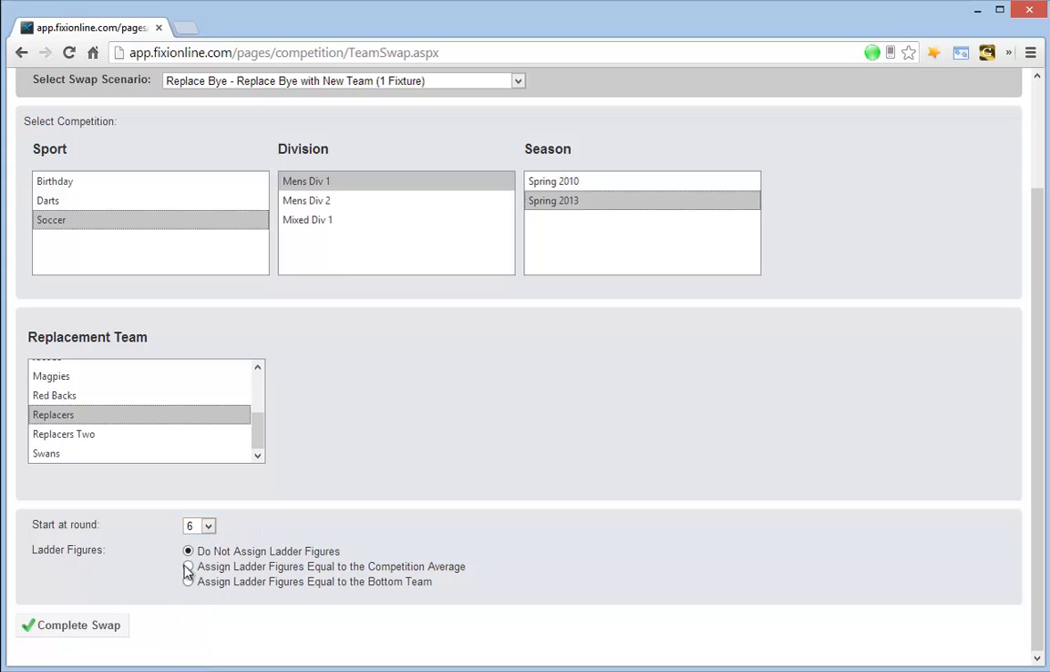I can only select after 6 because they're the matches that haven't been played yet. Alright, and here under the ladder figures I could stipulate whether I wanted to assign ladder figures or give them equal competition average or assign them to the bottom. Once that process had been completed, I would still need to go back into that edit fixture screen and allocate the relevant court and times for those matches individually.